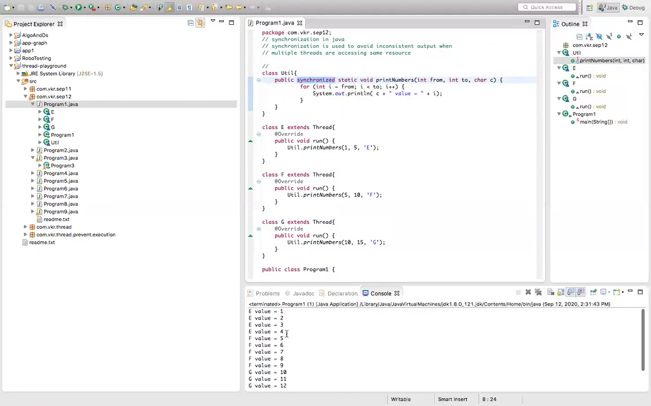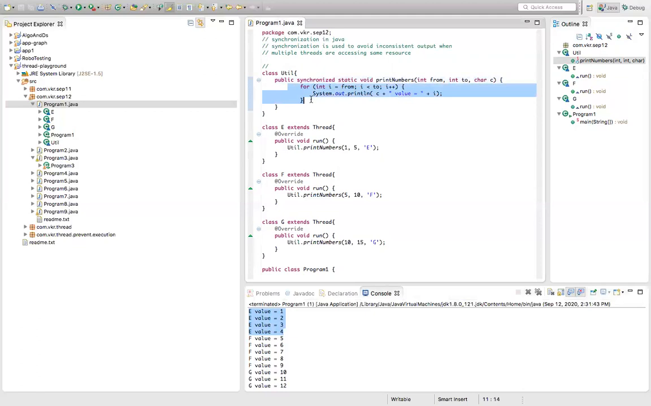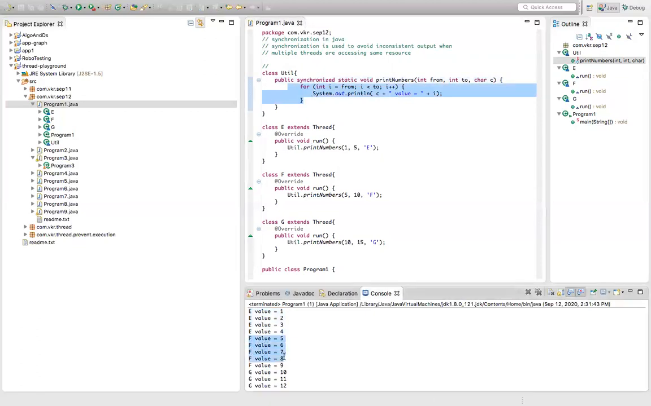First, it will take the lock of the object util. First, it will complete execution of thread 1. After completion of the execution of thread 1, then it will release the lock. Then it will give lock to the second thread, and second thread will take care of executing the synchronized method. After completion of second thread, it will release the lock. Third thread will take the lock of the synchronized object. Then it will continue execution of the synchronized method.